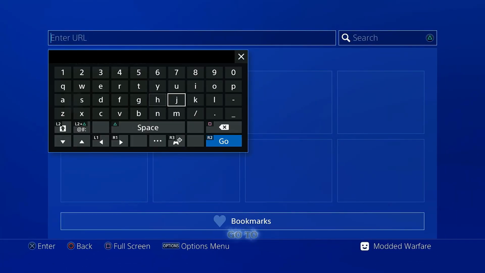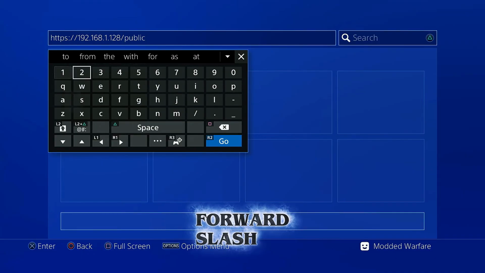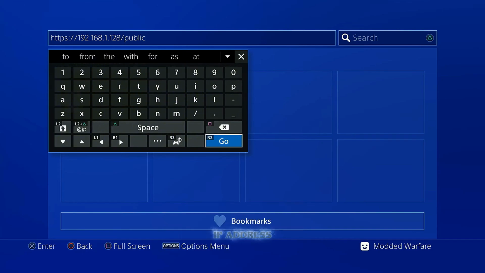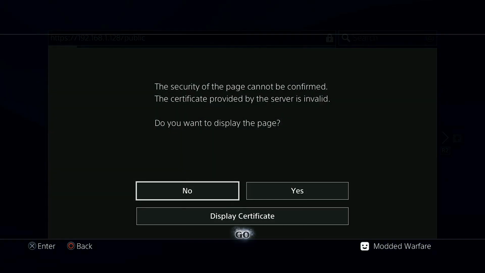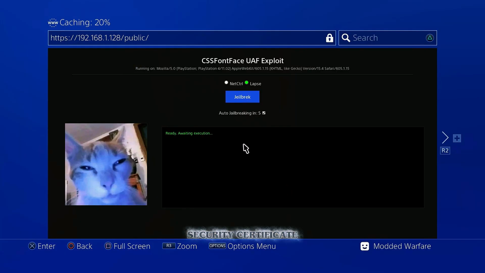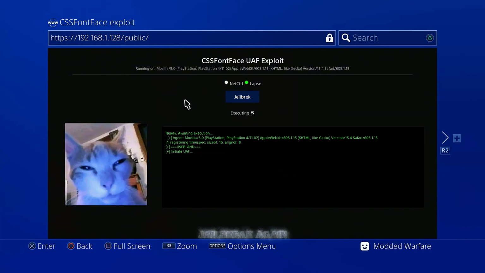Okay, so back on the PS4, we just go onto the internet browser again. And this time we go to https:// make sure it's https:// the IP address of your computer, which was 1.128, and then we want /public. So enter /public, just like this. So the IP address of your computer, /public, and then we can tell it to go. We'll say yes to accept the security certificate, and then it will cache the page, and here we are back on the same jailbreak again.